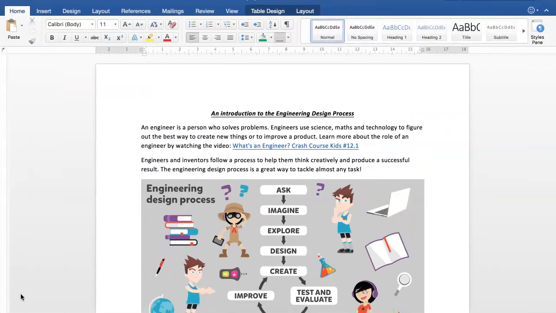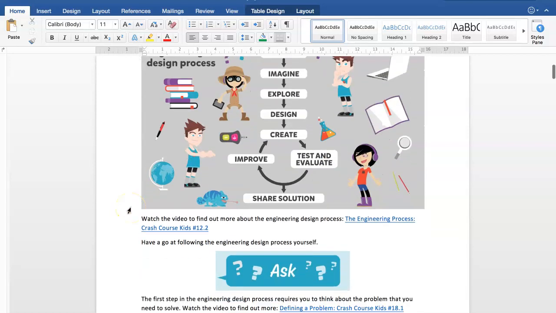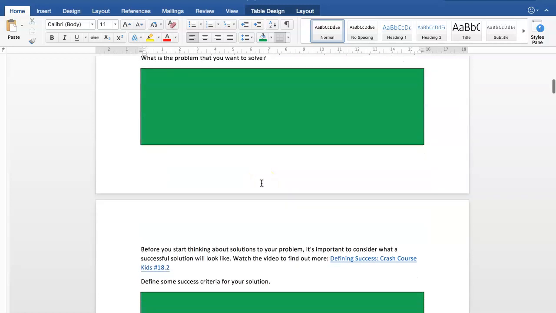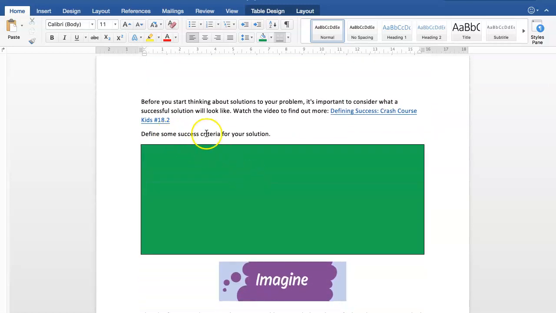Now let's just flip over to our worksheet, our EDP worksheet, Engineering Design Process Worksheet. So we'll scroll down and we'll go through what we've already done. Okay, so this box I've made it green, just to help us know which ones we should already have finished. So we've done this Ask section, so what is the problem that you want to solve? You've come up with your problems already, we've done the brainstorm. And the next box, define some success criteria for your solution. We went through that last lesson, so you should have done that already, and you should have 3 success criteria for your one solution.